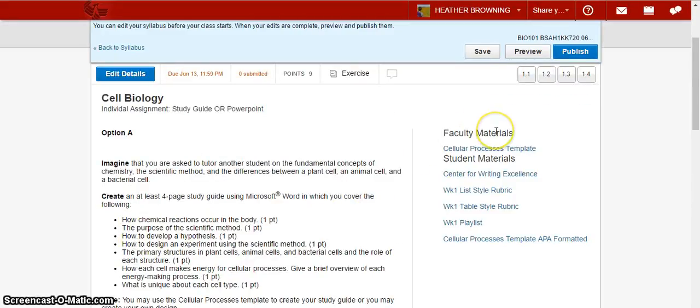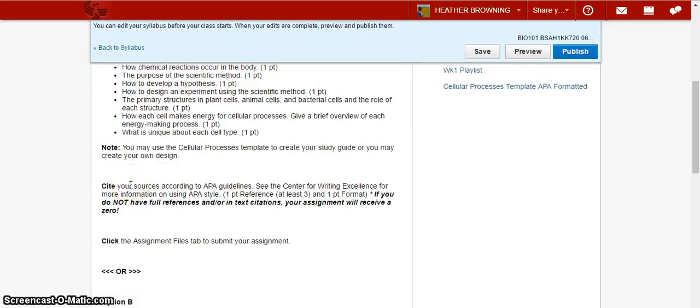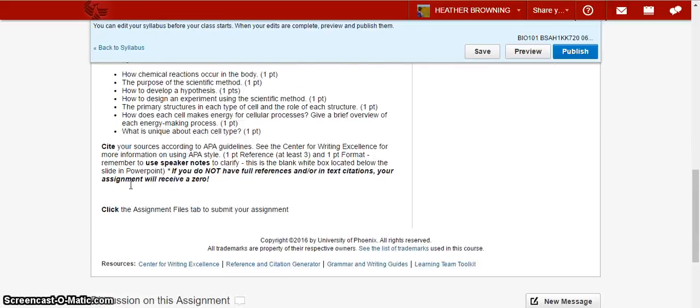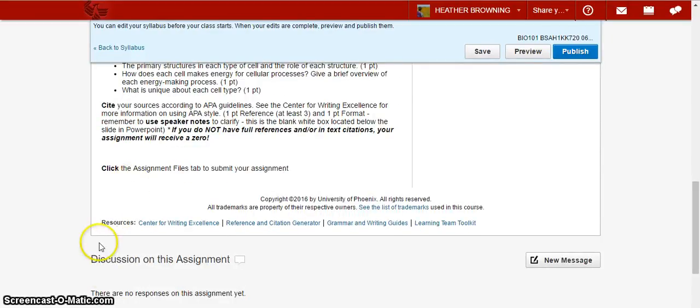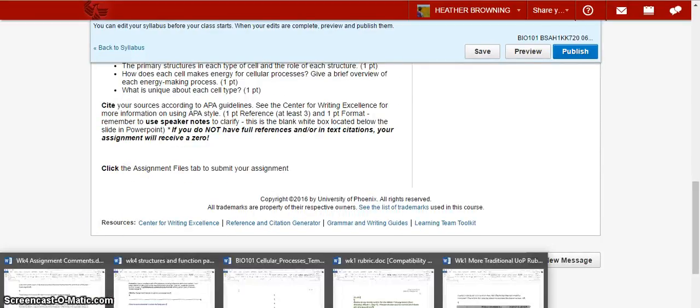You'll see mine says faculty materials. Don't worry about that. You'll just see the student ones, which will be the Center for Writing Excellence, the list style rubric, the table style rubric, the video playlist where you would have hopefully clicked on to find this, and then the template that is APA formatted. I'm going to go through all of this in the rubric because it's just easier. Okay, let's open that.